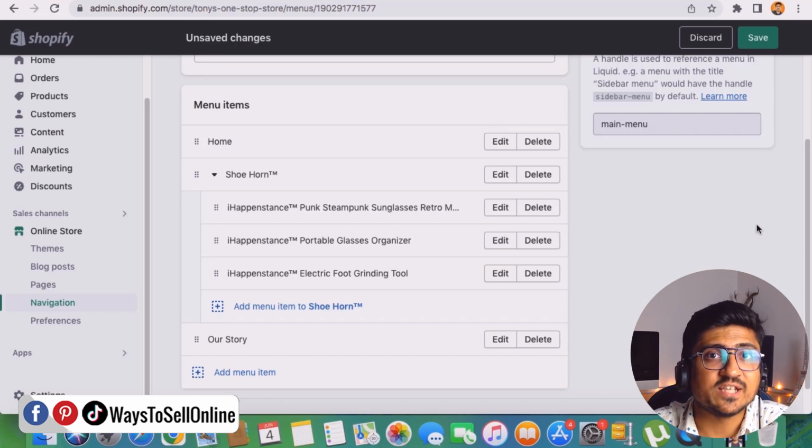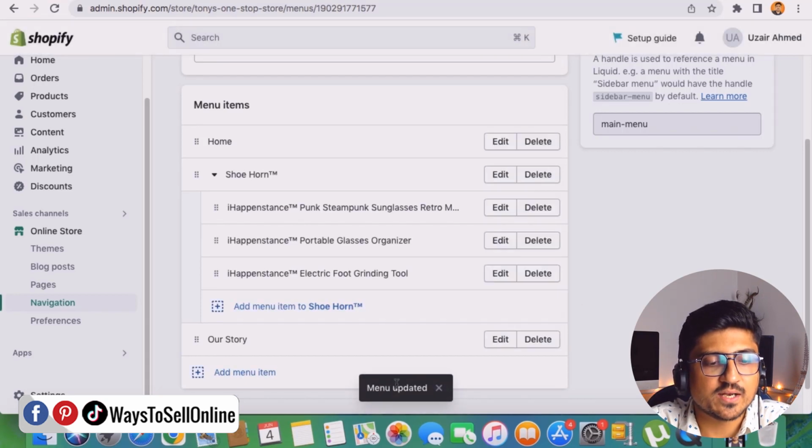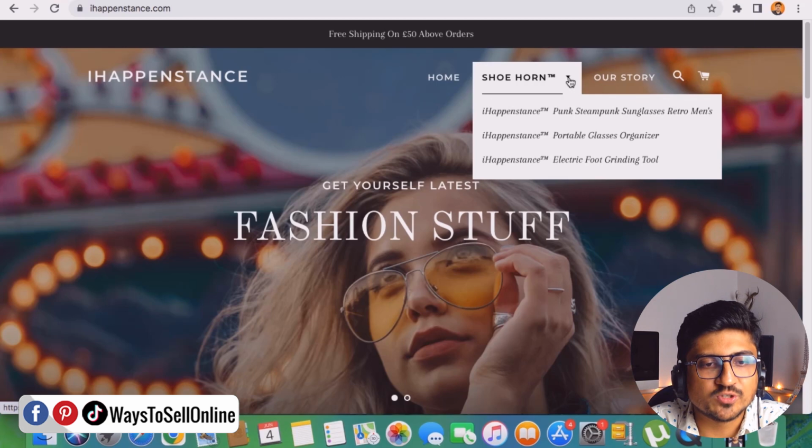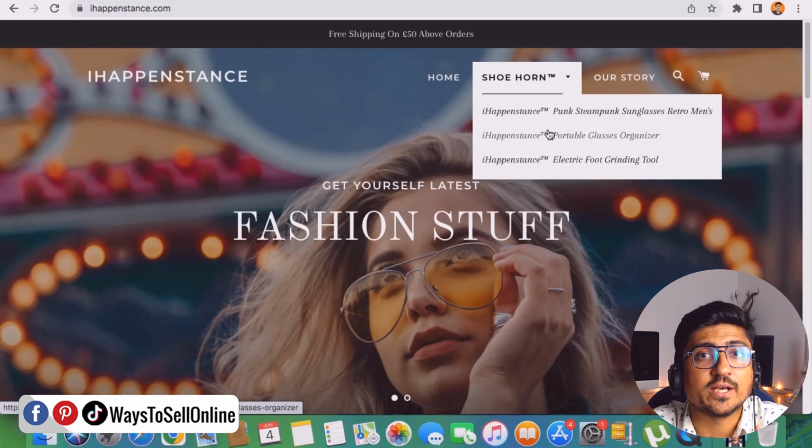So now let's click on the save button on the top right corner and see how this menu will look. Let's click on save, and after saving you can see that the menu is updated. If you go to the store, go up and click on refresh, then when you hover on the shoehorn button, you will be able to see these 3 products under that button. So in that way you can create any menu and then put all of those items under that menu. You can see that this is the main menu, shoehorn, and these products are under that menu.